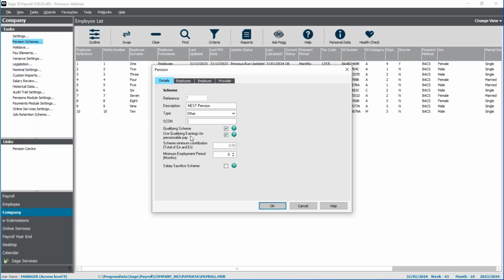But then we have a couple of check boxes which relate to automatic enrolment schemes. So the first one is to indicate that your pension scheme is a qualifying scheme for automatic enrolment. And that means that it meets the minimum requirements set out by the pensions regulator for use with an automatic enrolment workplace pension scheme. So if yours is a qualifying scheme, make sure you've got that box ticked. And then the second setting is for schemes that use qualifying earnings for pensionable pay. And this applies to a lot of the more recent pension schemes that have been set up since the introduction of auto-enrolment.